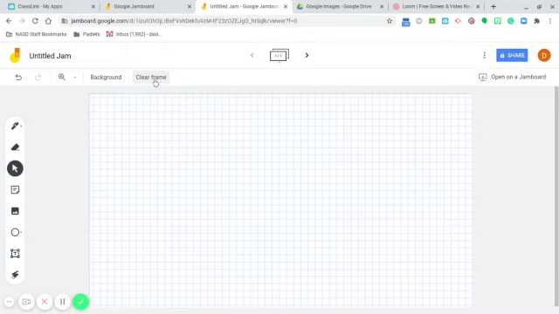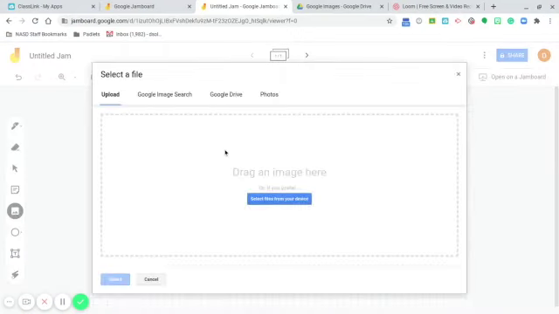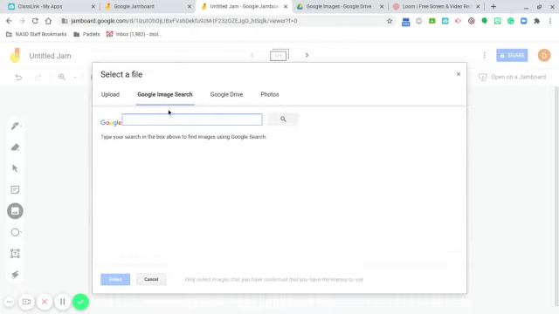The next feature in the list is add an image. There are 4 ways that you can add an image to one of the slides. You can upload it, so if you have something on your screen that you want to upload, you can drop and drag it right in. You can do a Google image search. You can pull a visual from your Google Drive or from your Google Photos. So let me just demonstrate what it would look like on a Google image search.